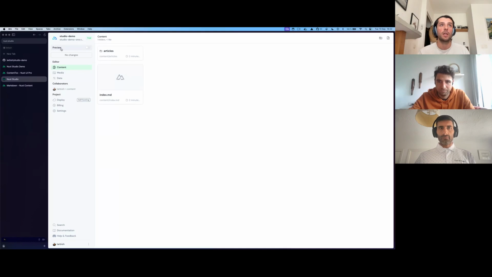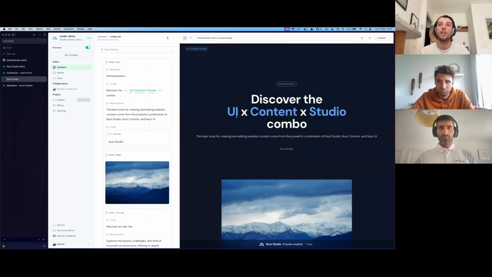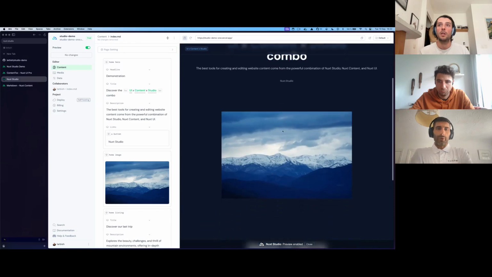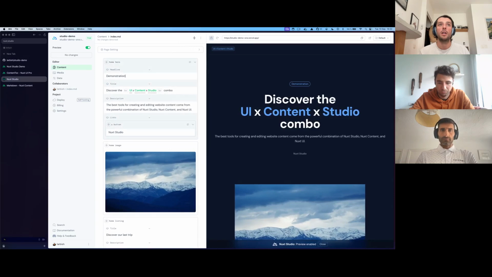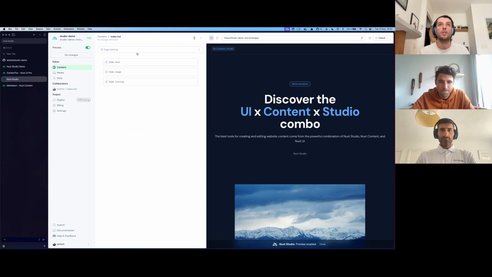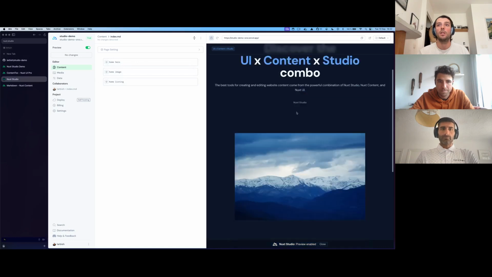So here, you can see that I have the preview toggle. I can click here, and I can preview my website. Oh, wow. When the landing is loaded, I directly have the content of my page here. I will just collapse the component. You can see that I can see my 3 components: the home hero, the home image, and the home listing.